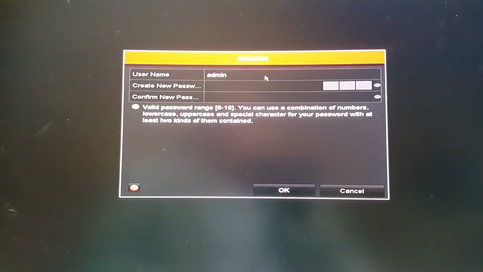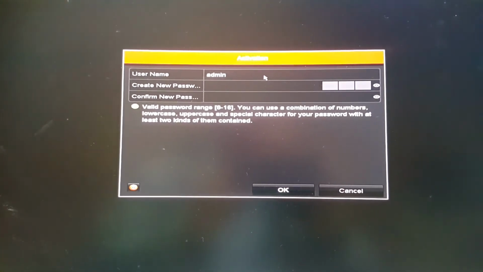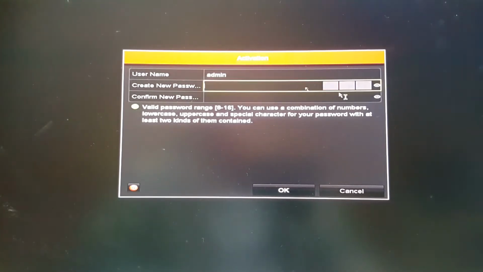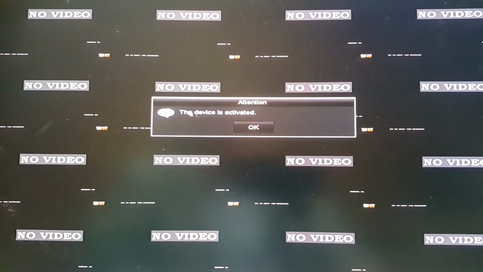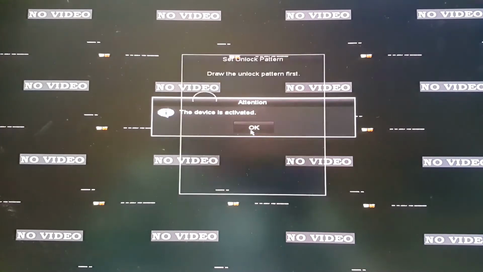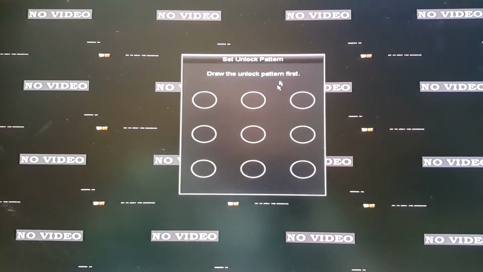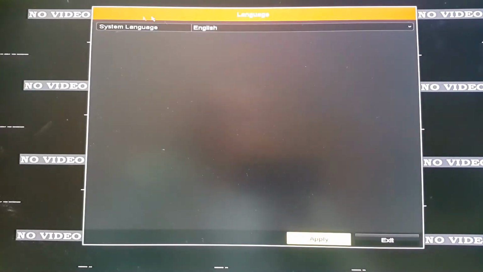We're going to proceed now to boot up the system, and it is going to ask us to set up the admin password. So please use numbers, letters, and if possible, special characters. Once you set up your password, you're going to click OK, and the device is going to be activated. After this, you're going to draw the unlock pattern. We're going to use a very simple one here, so we don't forget it.